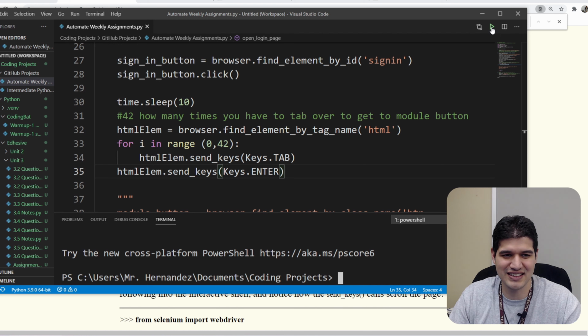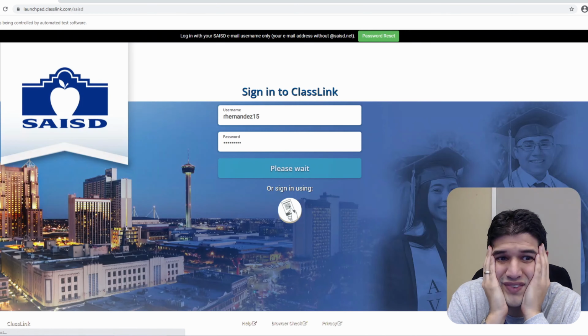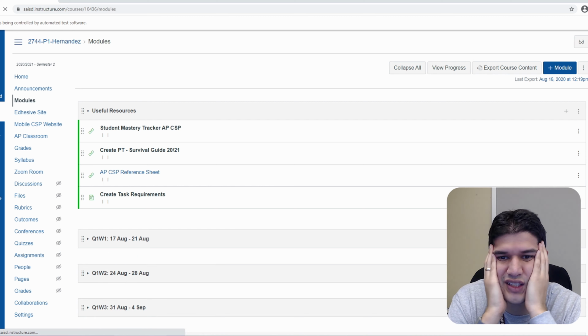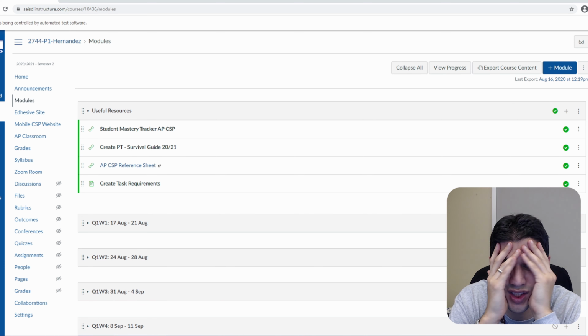Cross your fingers. Oh, I need my password. Go. Log in. All right, it recognized it. We're good. It's going. We're gonna hit tab a lot. Soon it's gonna tab over soon. Yep, there it goes. It didn't open the module button, but it got over there.